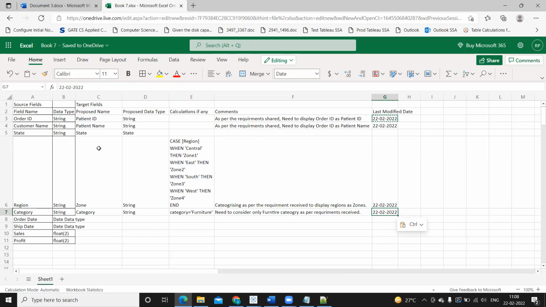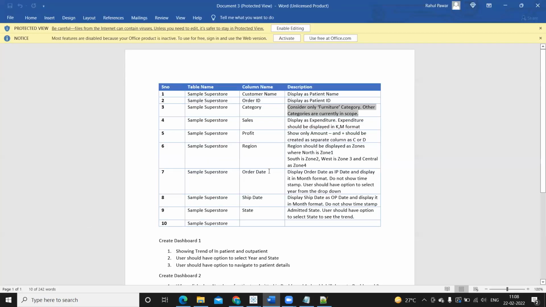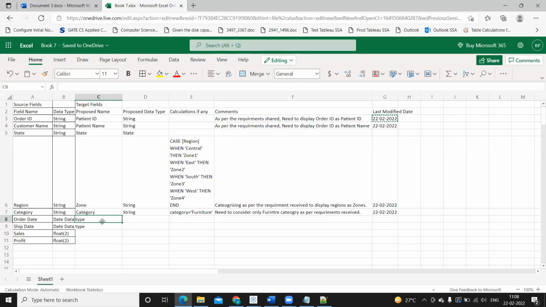Okay, so this is like your primary sheet here. So again, order date. So here if I go and check, display order date as inpatient date, and display it in month format. Do not show timestamp. So this is something that users are requesting. So what is the display name here? It will become inpatient date.